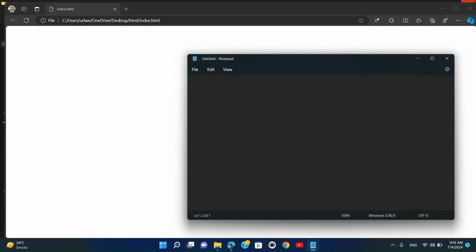HTML links. Links allow users to navigate between web pages. The HTML <a> tag defines a hyperlink, using the href attribute to specify the destination URL. <a href="https://www.earlwebmaster.com/">Visit earlwebmaster.com</a>.